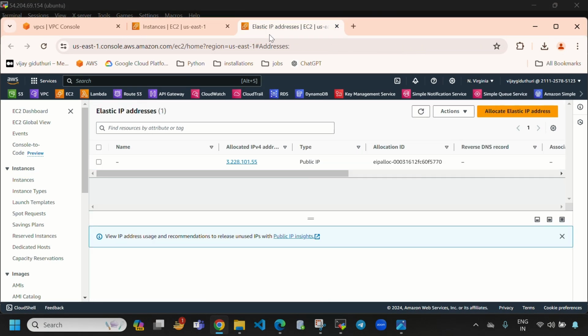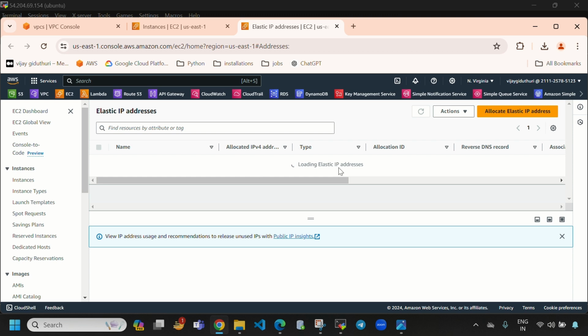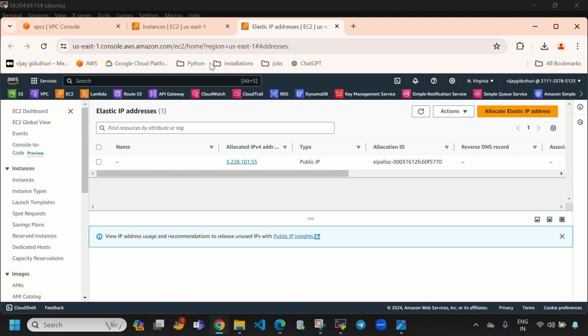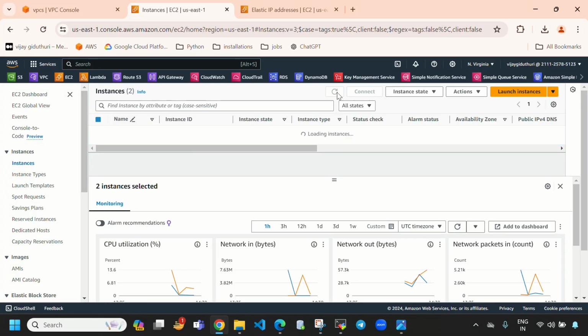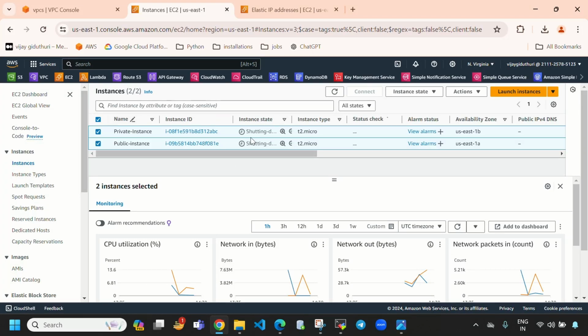So here you can see this is the elastic IP address. This is paid, guys. You need to remove this also. I will explain each and everything on how to remove that. So it is in shutting down state. Let's wait. We need to see here terminate.